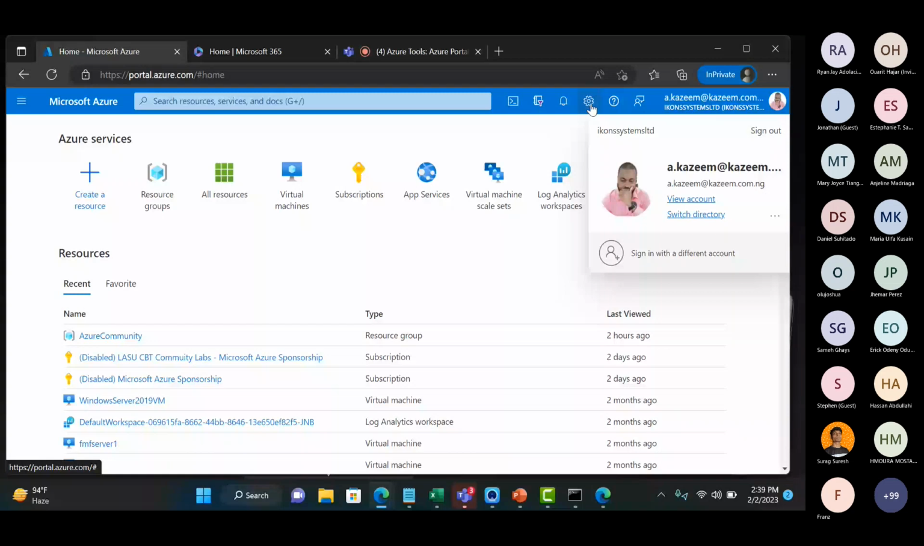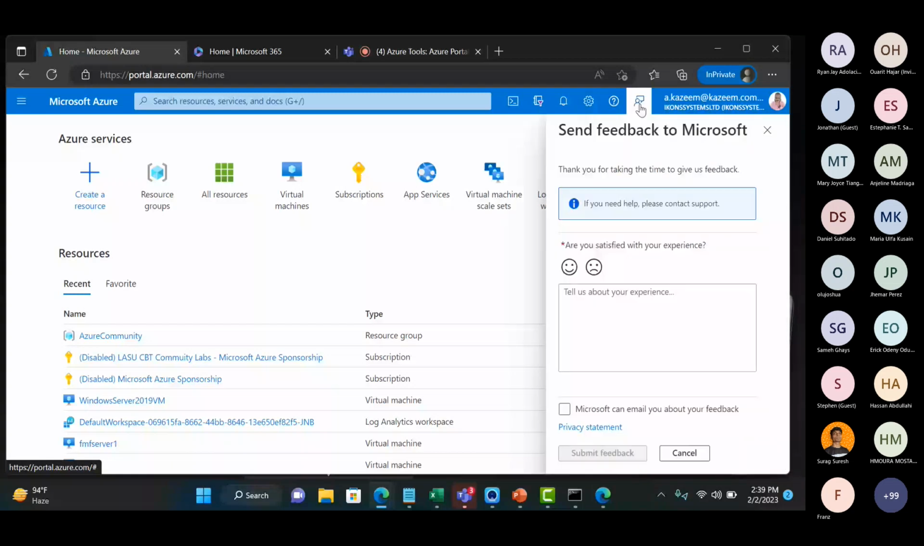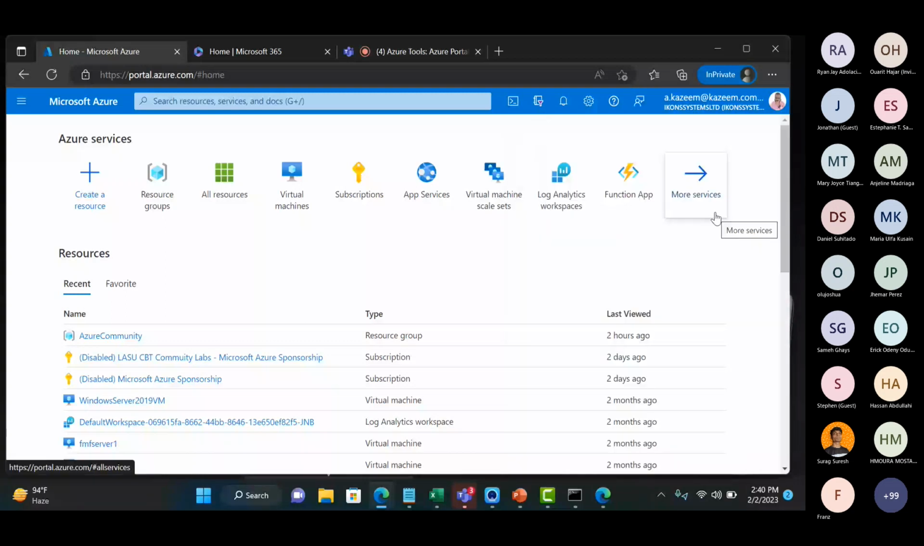So you have your support, and here you have your feedback. So feedback is useful when you have feedback for Microsoft, right, about Azure. So you can put up your feedback here and let Microsoft have the feedback, right? So Microsoft, of course, they're very people-centric, so you can be sure that Microsoft is going to respond to those or act on those feedbacks when they get them, right?